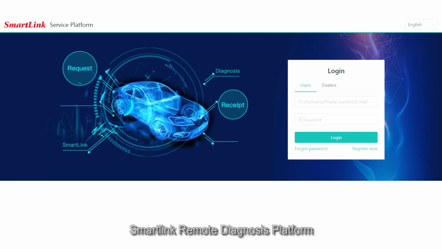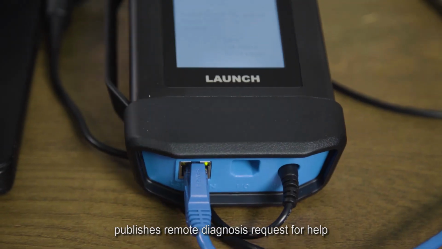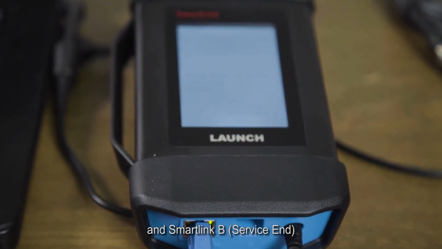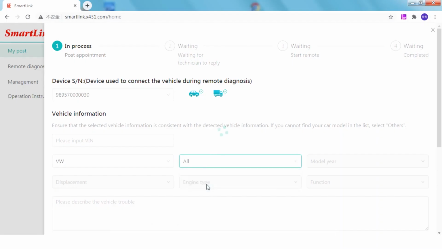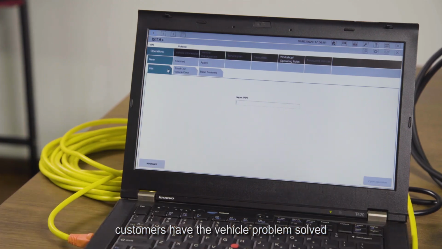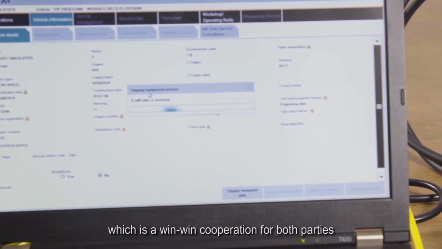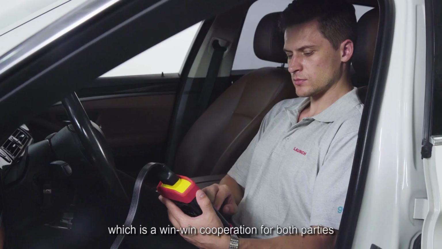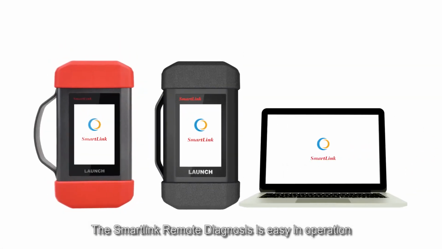Smartlink Remote Diagnosis Platform is a service website where Smartlink C, customer end, publishes remote diagnosis requests for help, and Smartlink B, service end, responds to the request and provides service. Through this platform, customers have the vehicle problem solved and master technicians create another revenue stream, which is a win-win cooperation for both parties. Smartlink Remote Diagnosis is easy in operation.